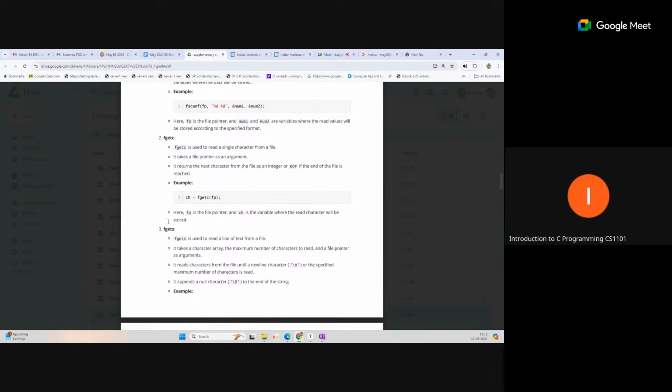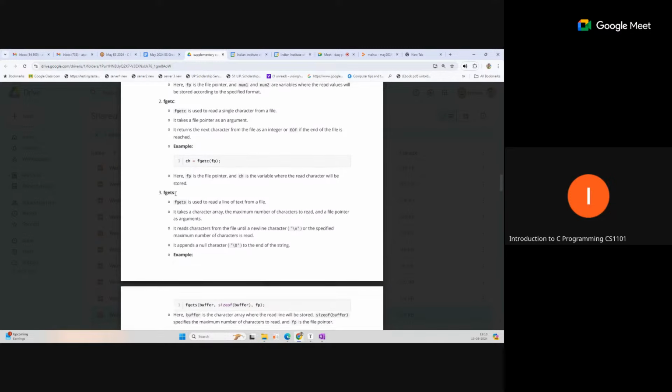And there is one more way, fgets. This is very useful, as it reads a complete line of strings from the file at one time, only one line. It will read the complete one line, and if you call it once again, it will read the second line. Like this it will read line by line.